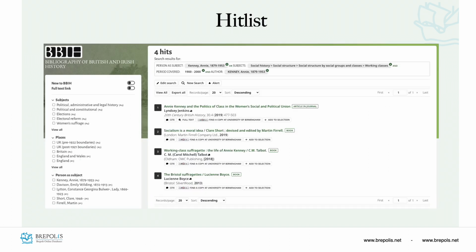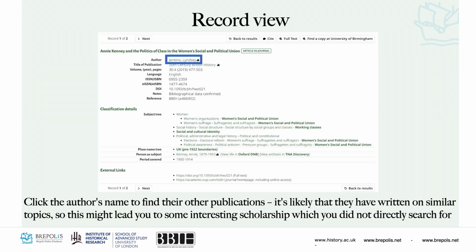I clicked search and here is my results list, also known as the hit list. At a glance, I can see the name of the article, the author's name, and publication details for each record. I clicked on the first result to bring me to this record view. This gives me even more information about the article, but let's begin with the author. Clicking on their name will take me to the rest of their publications on the BBIH.